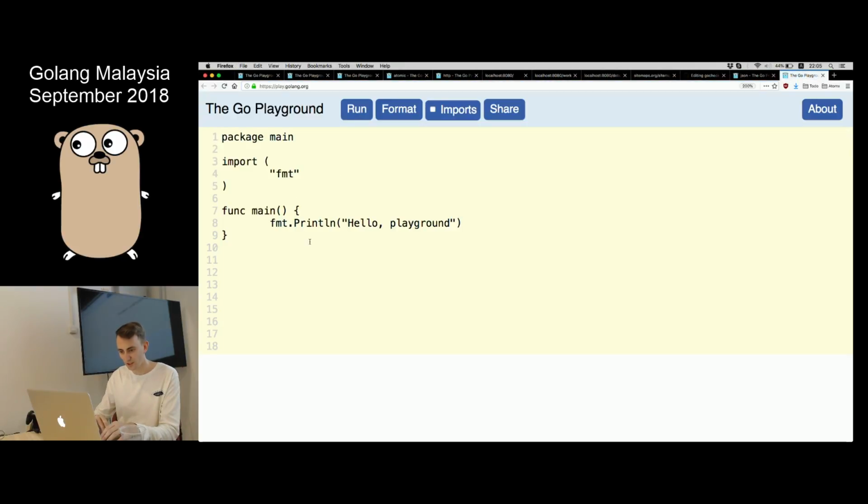I can show that. For i is 0, i is less than 20, i plus plus. I start a Go routine, I print i in the Go routine.